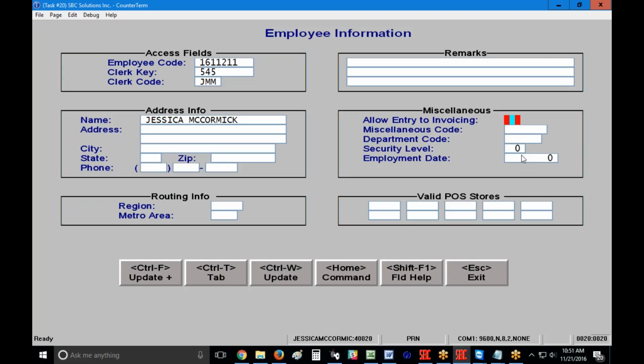So if for whatever reason you have someone who's dealing with your inventory, maybe it's a warehouse guy, but he doesn't belong in invoicing and you don't want him to have the opportunity to even go in there and mess around, you can change this flag to a no, and then he won't be allowed in invoicing. We assume that everyone is allowed into invoicing, so if you leave that as a blank or you put in a yes, either one, the employee will be allowed into invoicing.